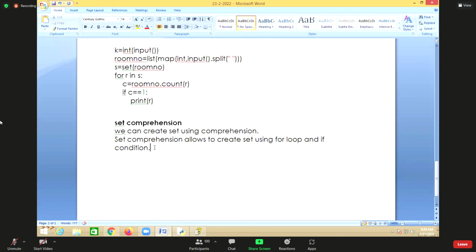So we can create a set using comprehension. Set comprehension allows us to create a set using for loop and if condition. The way we create a list using list comprehension, in the same way you can create a set using what? Set comprehension. There are multiple syntaxes within curly braces.